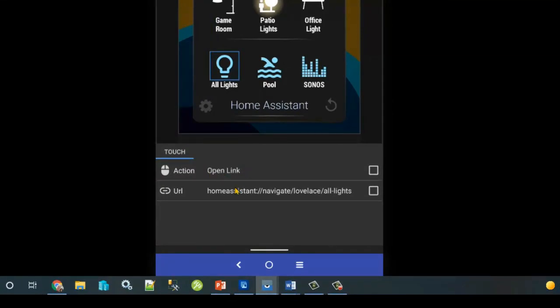Now for the open link, you have to have Home Assistant, navigate, and the page that you want to navigate to. Lovelace, All Lights, or Pool, or Sonos, right? Got to make sure that you do Home Assistant. Otherwise, if you do HTTPS or HTTP, it's going to open your Home Assistant from a web browser, which probably you do not want to do on the phone. Okay, so you do 3 links like that, and then you open those for the pages.